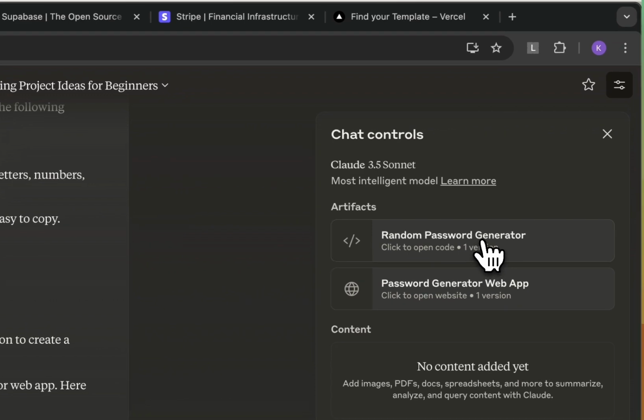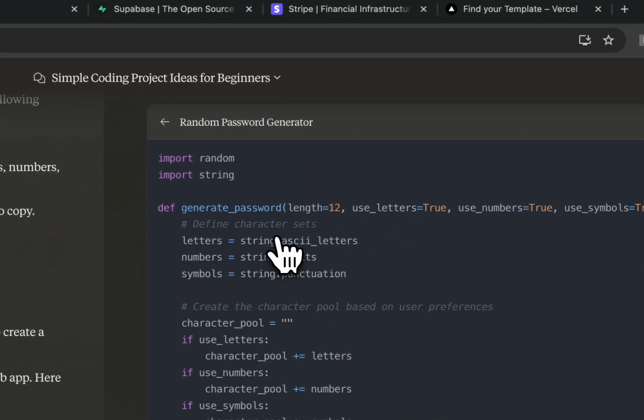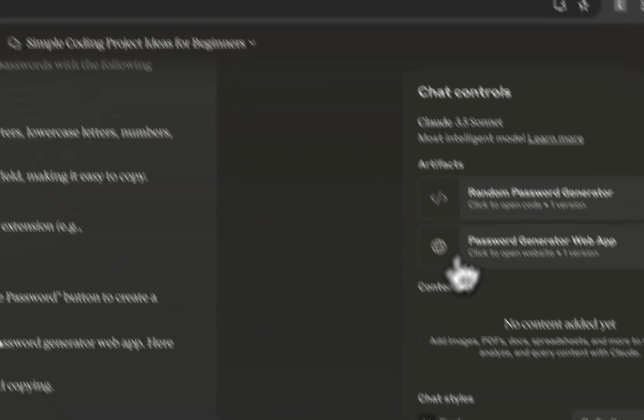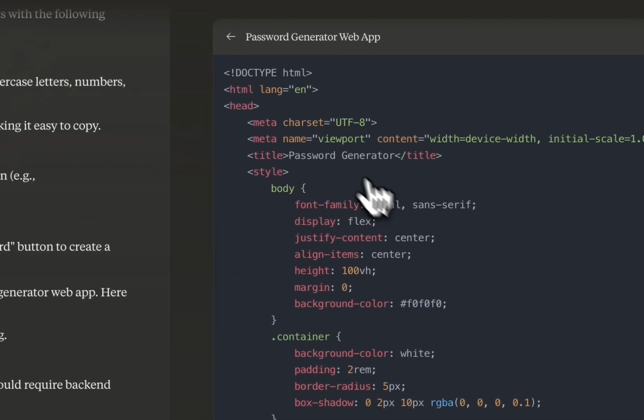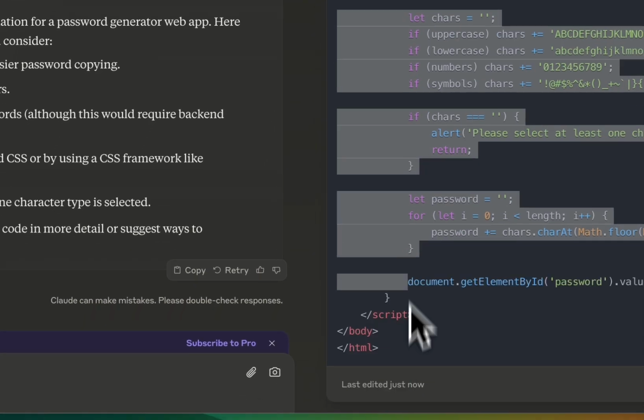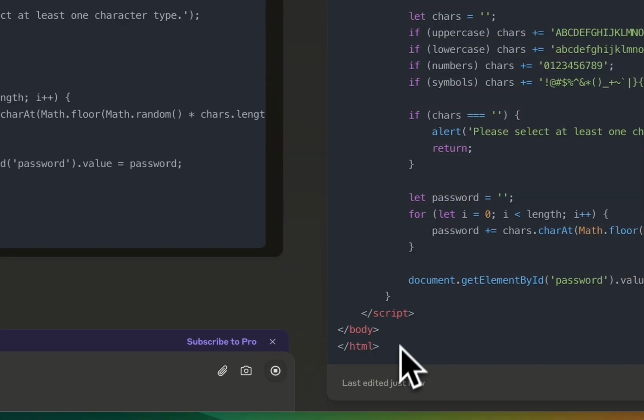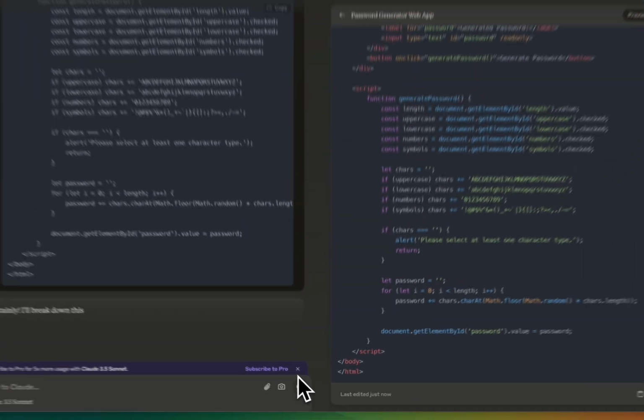Either from v0 or here you get this code, and then you can put it inside the app that later you bring to Cursor. So for example, if I wanted, I could copy this code and bring it to Cursor and work with it there.